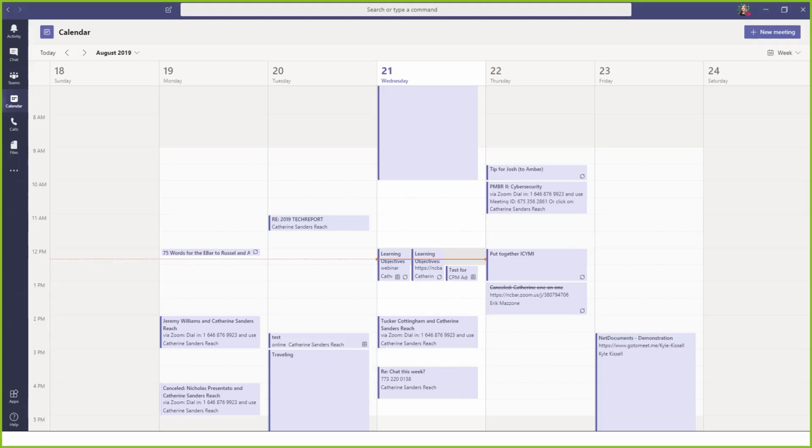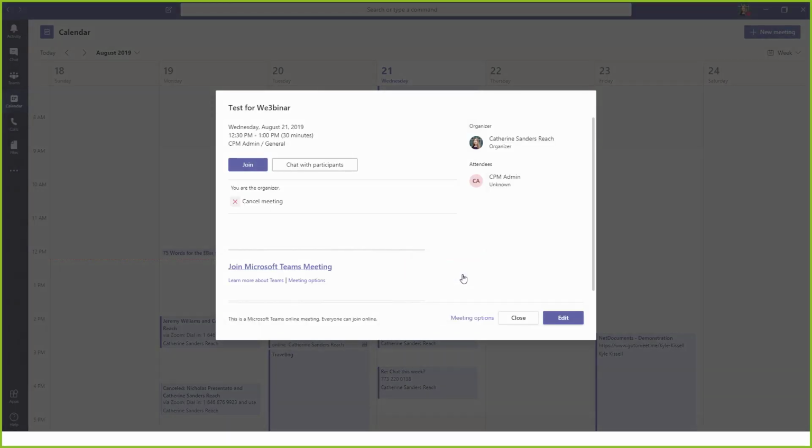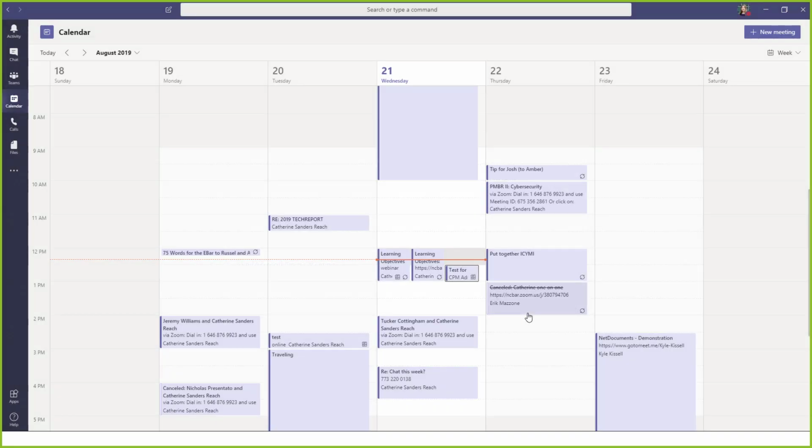So I find that the team meetings are very useful. And then if you click on it to go into it, you can chat with the participants, and it automatically puts in a link to join the Teams meeting through either the video call or the audio call. So you don't have to go searching for a dial-in number or anything like that. It's all built in, and pretty useful. So we'll click on close. So that's how the meetings work.